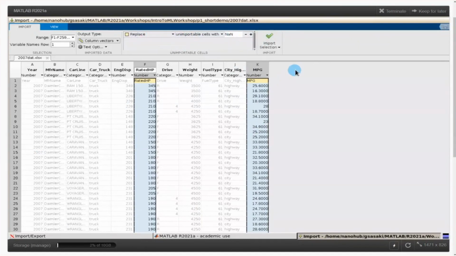Yep, and you can import using code. That's a great question, and we'll actually see a little bit of a trick in a minute. With the GUI, if I click on this import selection, it tells me, okay, I've selected your rated horsepower and miles per gallon.